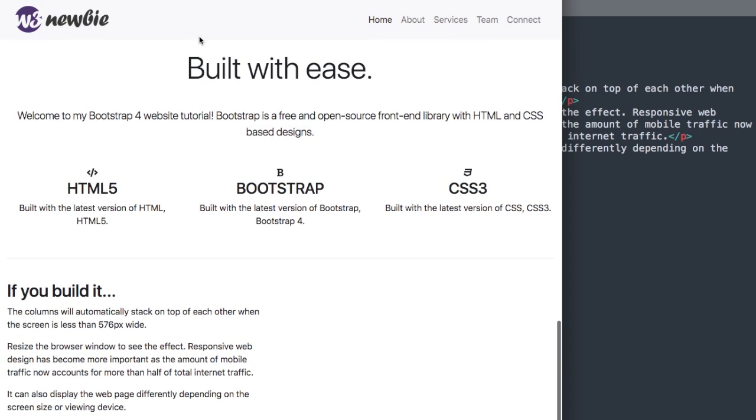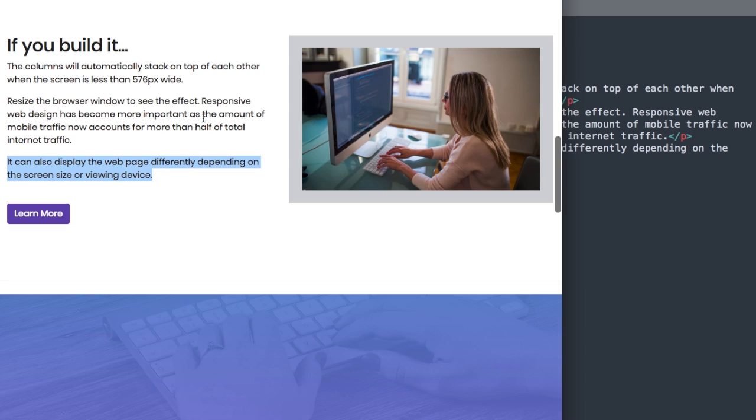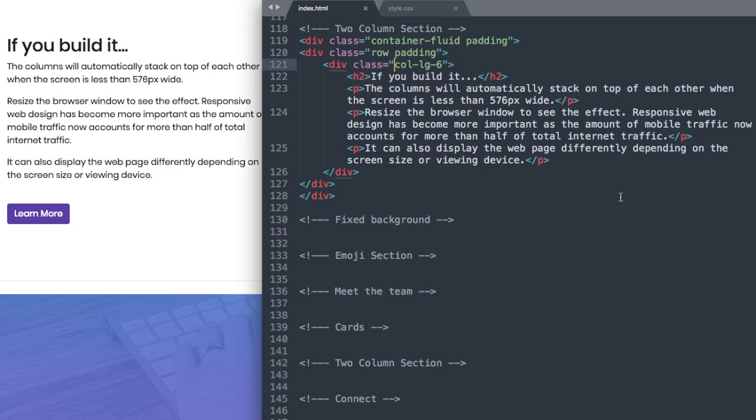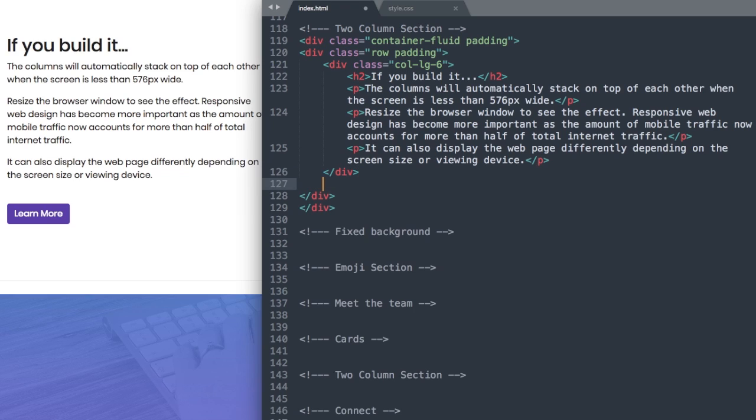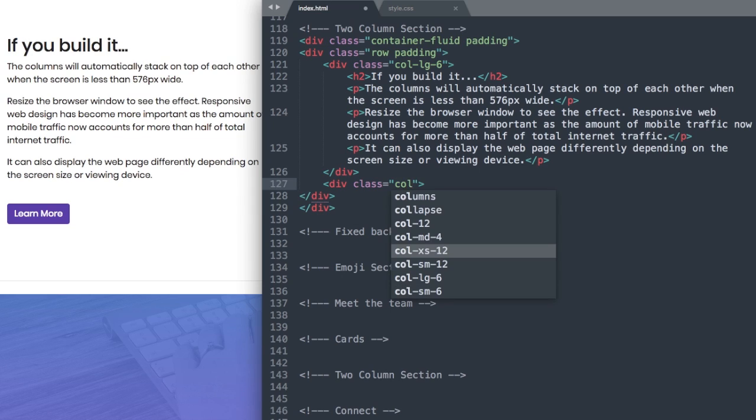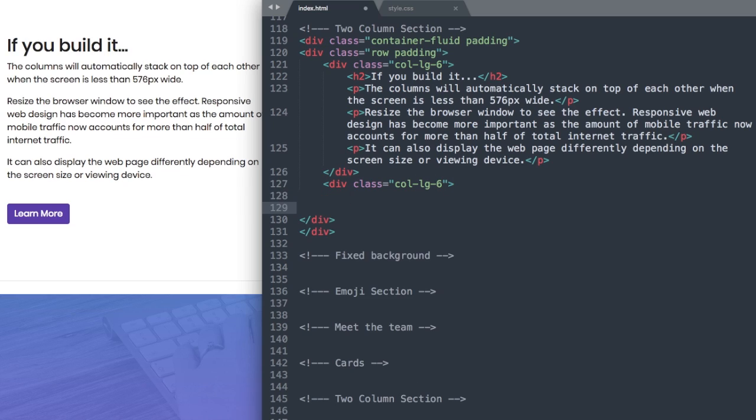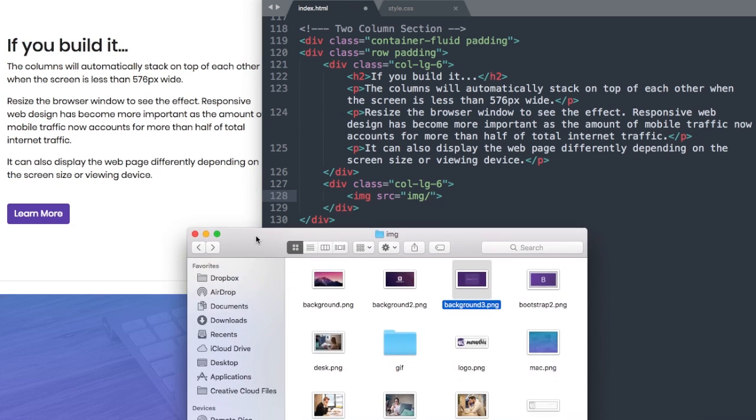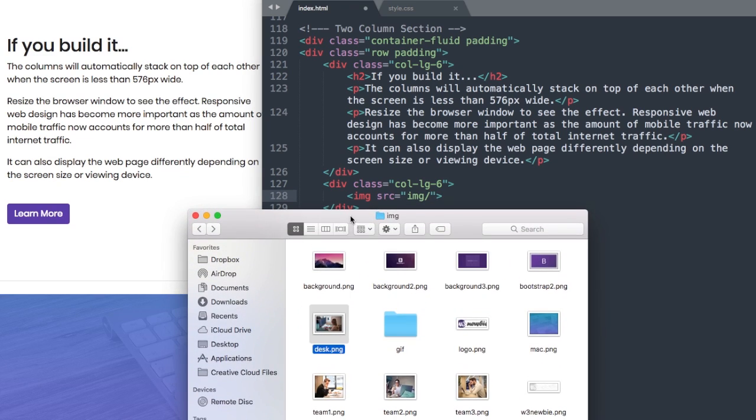Okay, so let's go back to the finished version here, and let's add our second column for the image that we're seeing here. Okay, so we'll say div class col-lg-6, and then you can close out the div, and inside of that we'll have our image. So img src img/, and the extension for this will be desk.png.